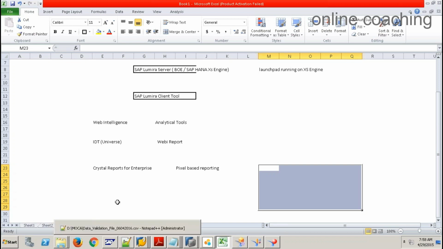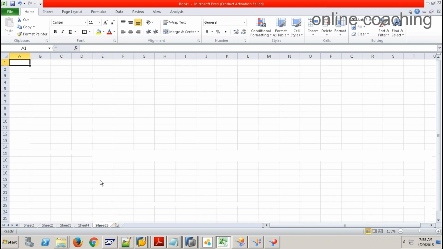When you say HANA native, this is all enterprise HANA. When you say HANA native development, within HANA you have the index server and the XS engine server. On the XS engine you can develop your applications and deploy on it. I told you we have HTML5 and OData services. By using these, you can develop your own applications and deploy them onto the XS engine of the HANA database.